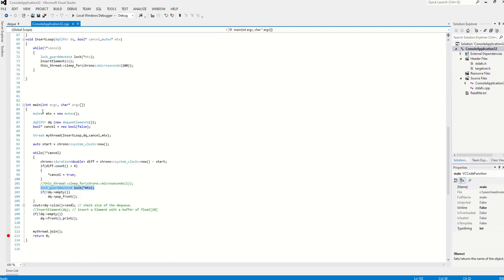So let's explain what's in main. In main, we create a mutex pointer here, and on the heap we create a deque, and we create a cancel variable, a Boolean pointer, which we initialize to false. So when cancel is true, this will exit the loop.